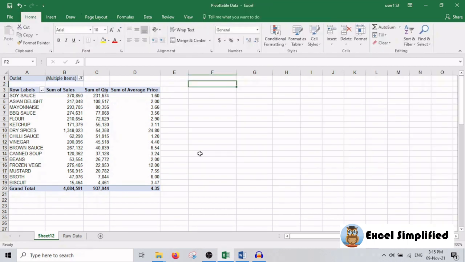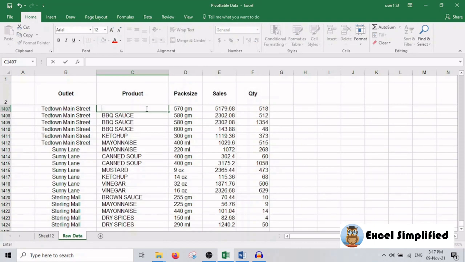Sometimes I got the question, what do we do if the raw data was suddenly changed or updated? Do we need to redo another pivot table from scratch again? The answer is no. Now let me go back to the raw data and change something here.